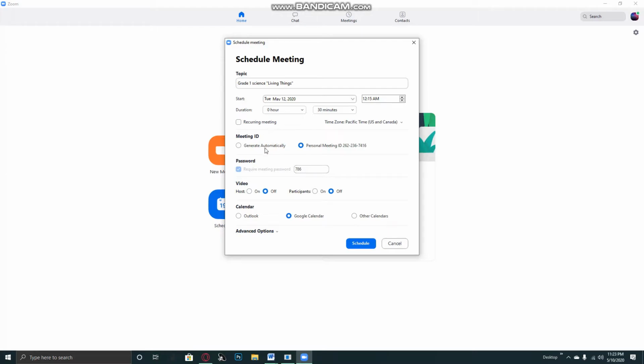Second option over here is meeting ID. You have to choose between generate automatically or personal meeting ID. The difference is personal meeting ID is my personal permanent ID. This is not going to change if I check this. If I check generate automatically, Zoom will generate a new meeting ID every time. So I prefer my personal meeting ID, and I want my students to get familiar with this number, or maybe they remember it.